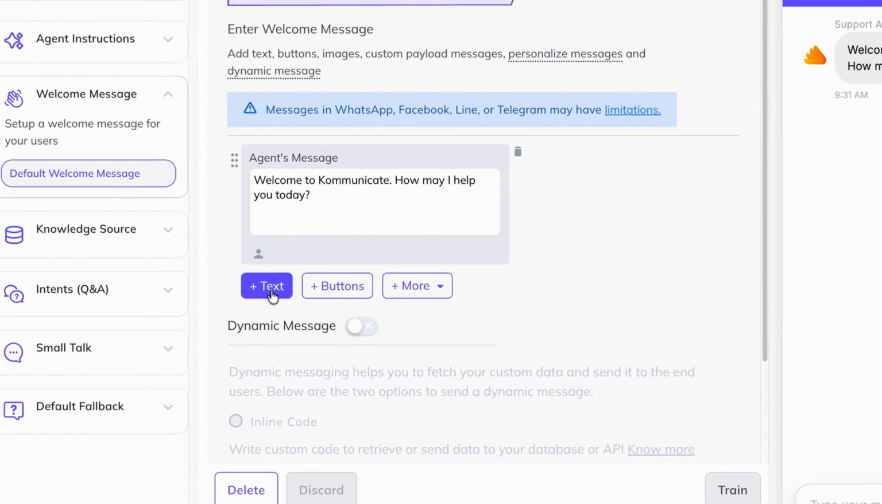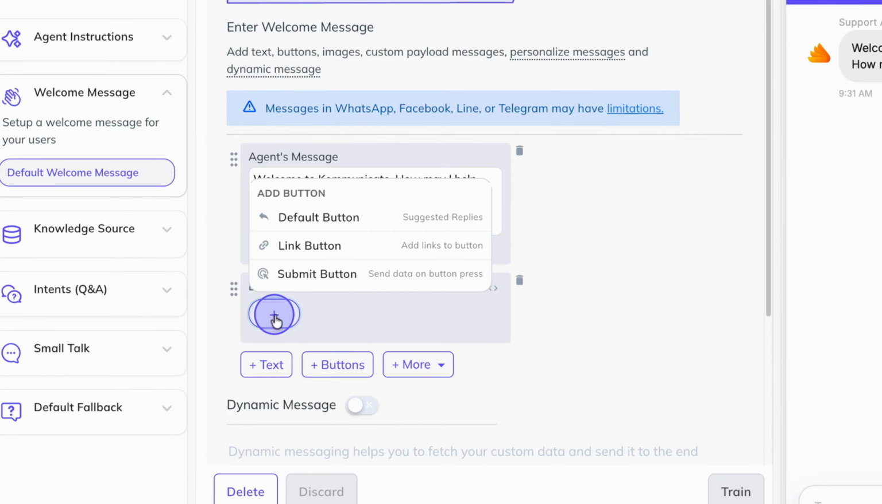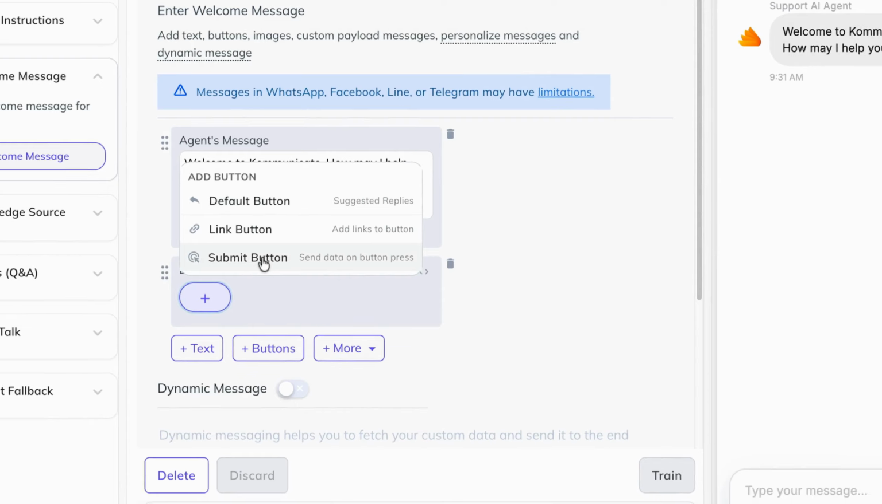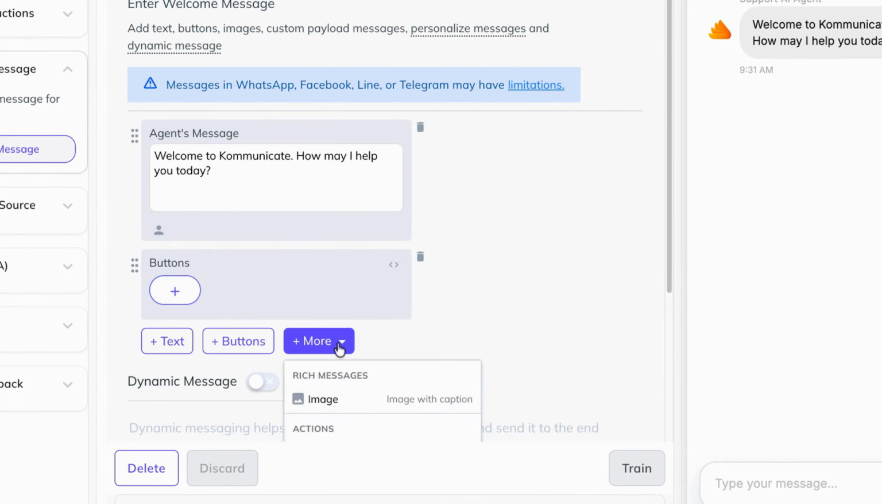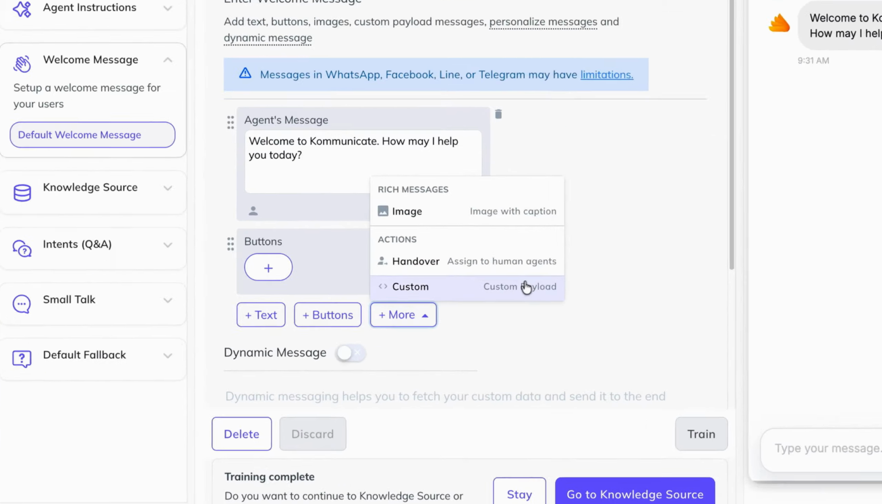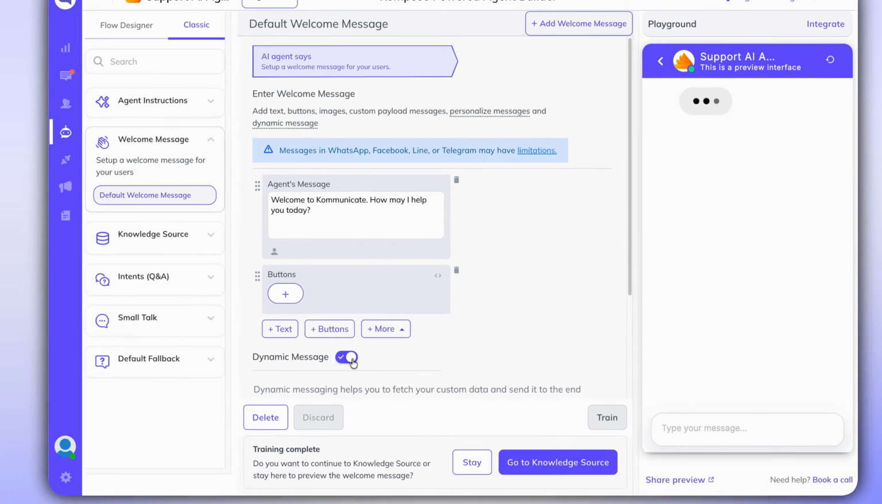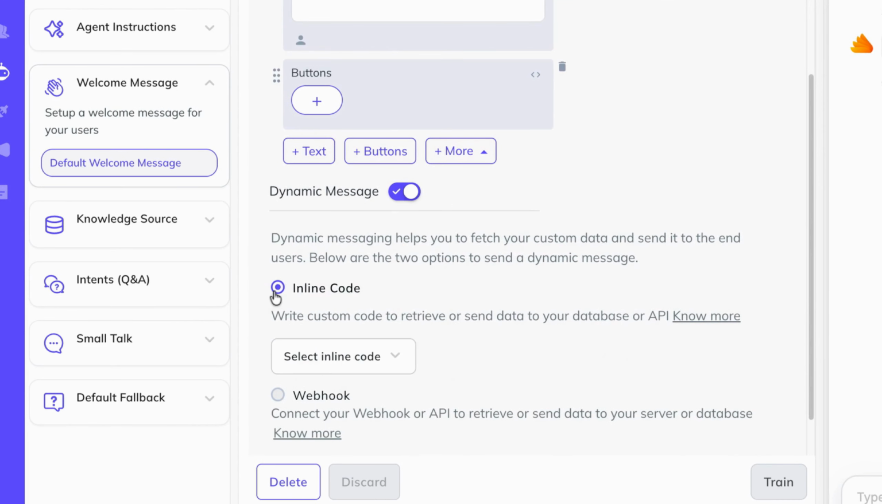We can add more text as needed. We can also add more buttons. There are 3 types of buttons available: Default button, Link button, and Submit button. These are the basic options. Additionally, we have the option to add an image, enable human handover if required, or use a custom payload. There's also a dynamic message option. This allows us to fetch custom data from our internal CRM or ERP using inline codes or webhooks.